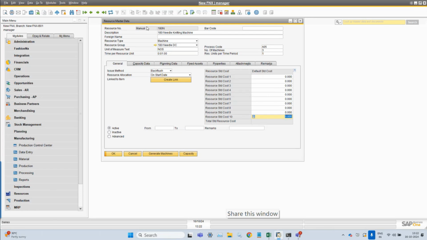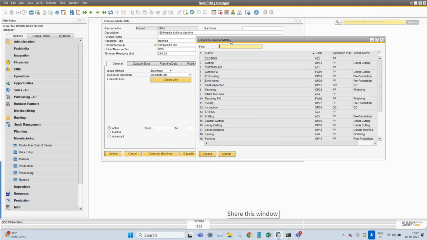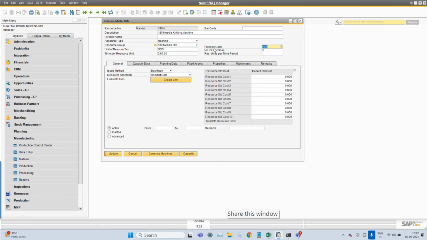When you are creating a resource, you have to define exactly for which process this resource is. You can see the operation master is showing here, and you can select that. Another is the number of machines. How many machines do you have?